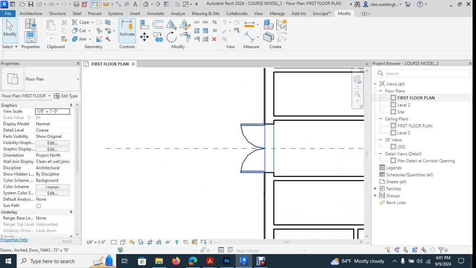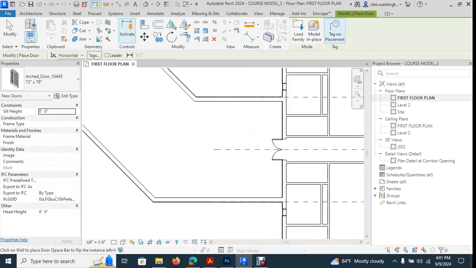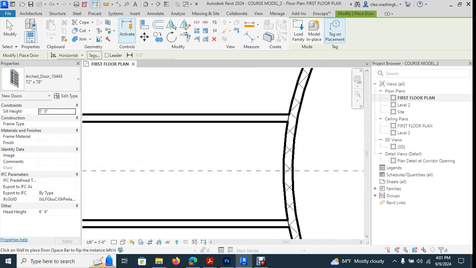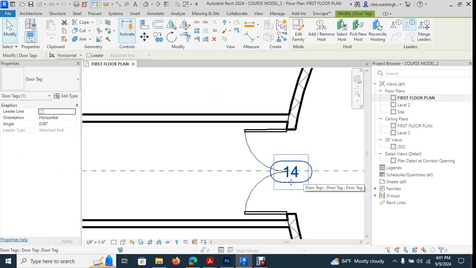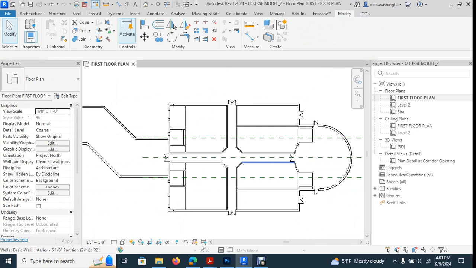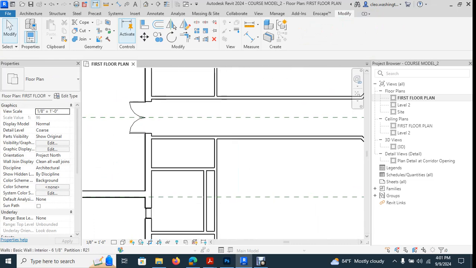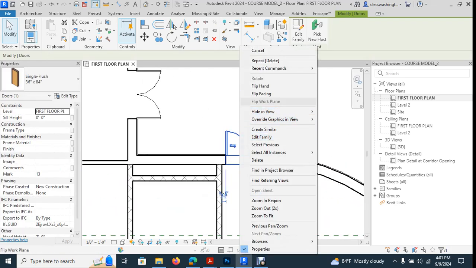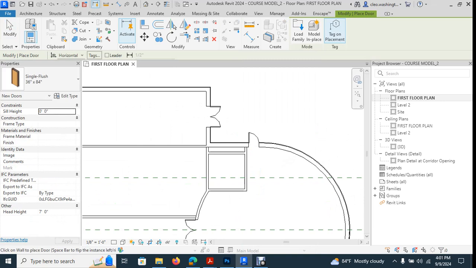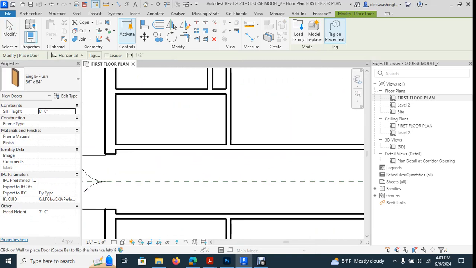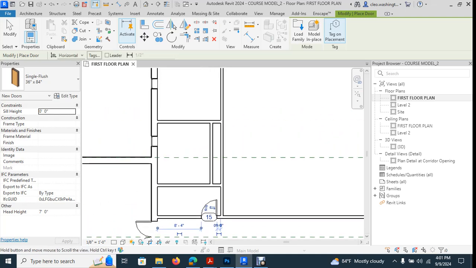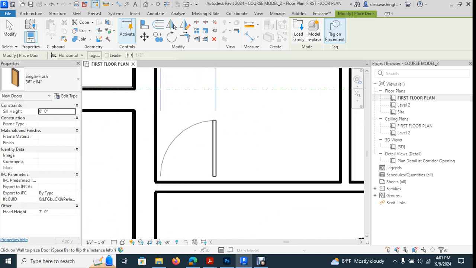Actually, let's go ahead and add another one here. Right click and create similar. Let's add another door here. Let's do it something like that. Go ahead and delete the tag. And let's add more interior doors here. So come here, select this door. Let's go to create similar. And you'll have a door here. And you'll have a door here.